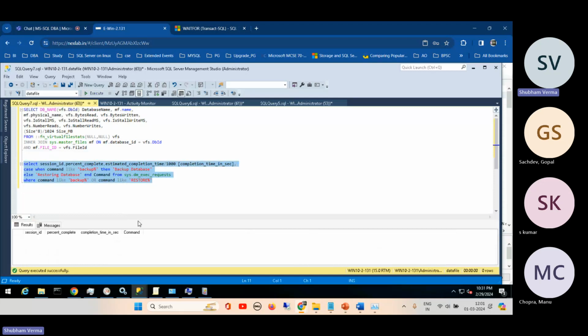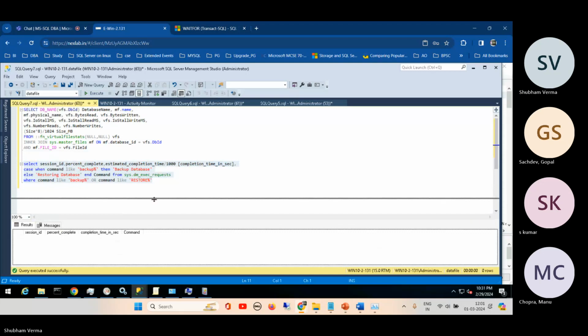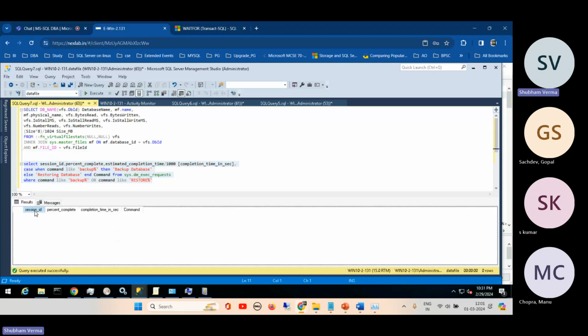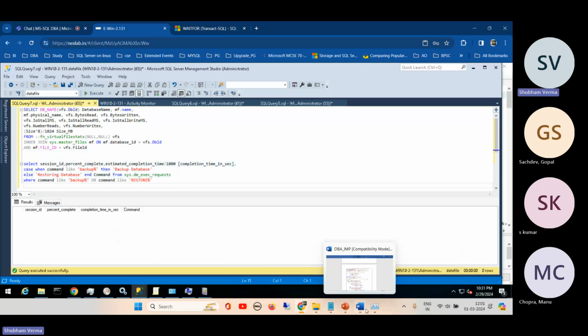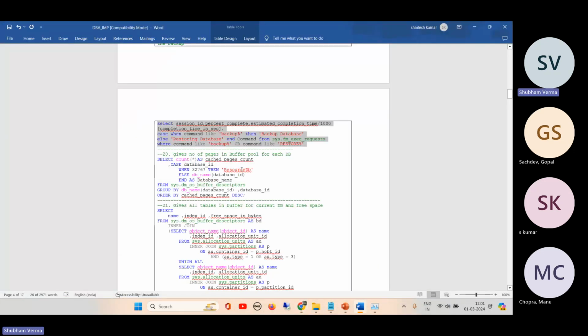We don't have anything here, so we are not getting this data. We get a table like this: session ID, percent complete, completion time in seconds, and command that is backup or restore, whatever, because it's a filter on two things. Okay, command like backup and restore only. And this is for the page buffer as part of performance.